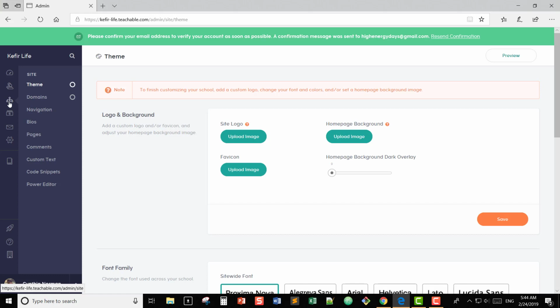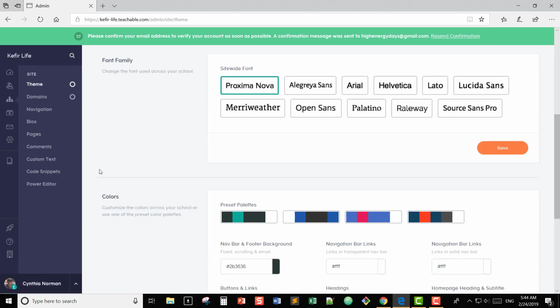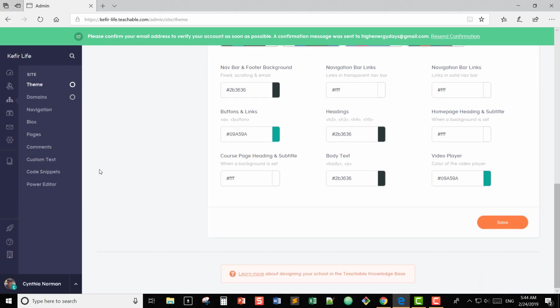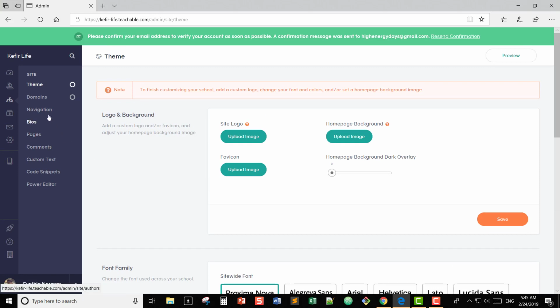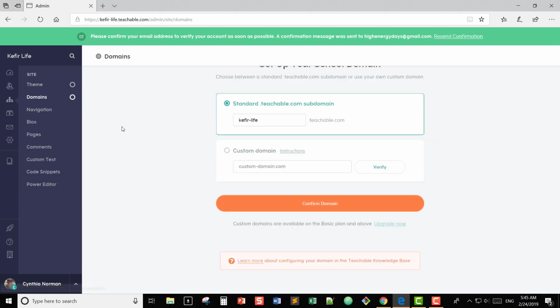All right, so within the theme area, you can customize your school with logo, background images, fonts, and colors. And moving into the domains, just keep in mind that with the free plan, you cannot opt to do a custom domain, but you can change the subdomain for the Teachable.com site. So it's the name of the school.teachable.com, that comes automatic with the free plan.